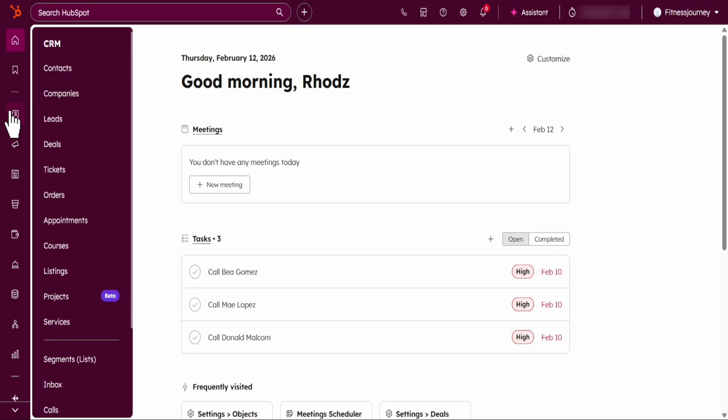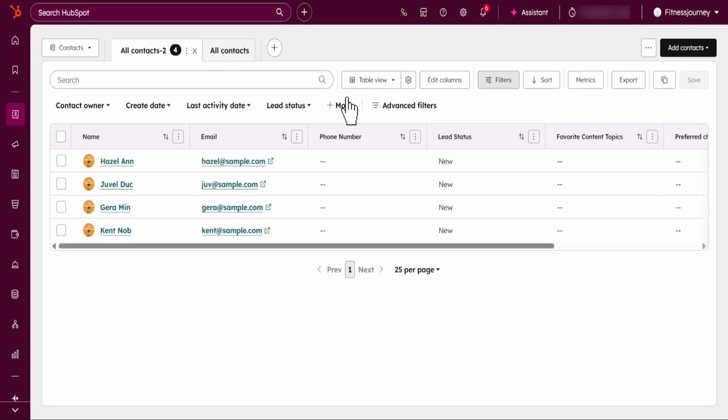Start on the HubSpot homepage. From here, open the main navigation, go to CRM, and click Contacts. This is the heart of your database. It's where every person record lives, along with life cycle stage, last activity, team ownership, and past communications. In short, it's your control center for who you're reaching out to, what you've said, and what should happen next.